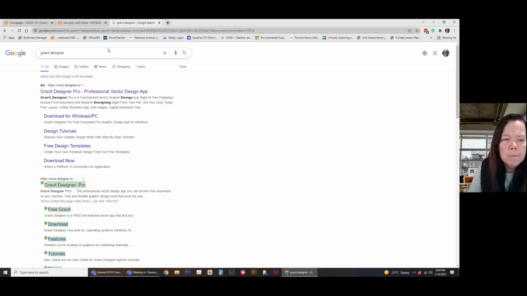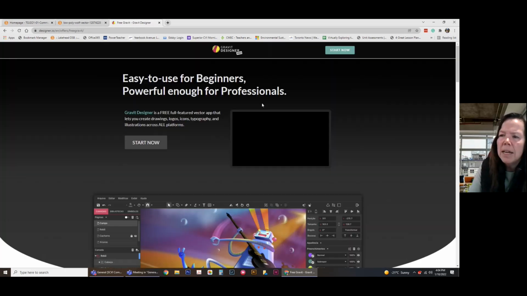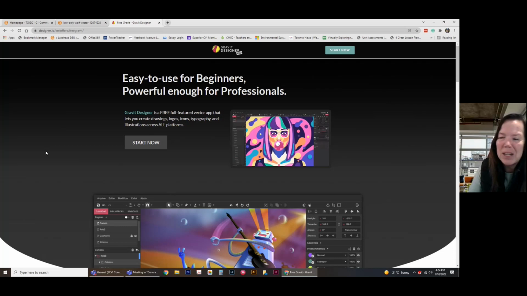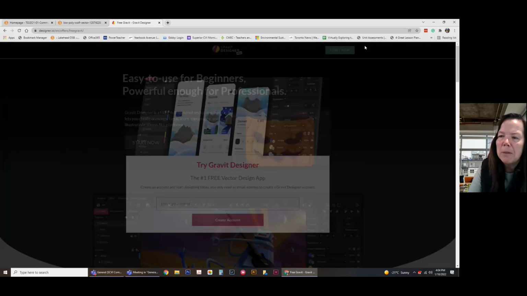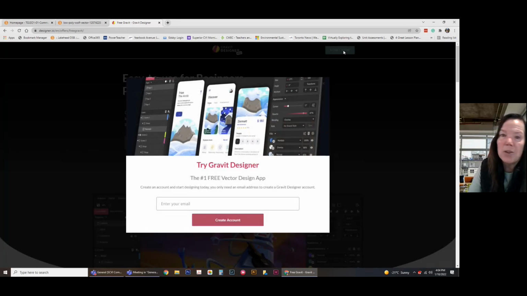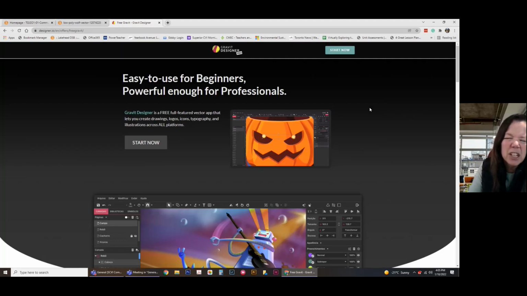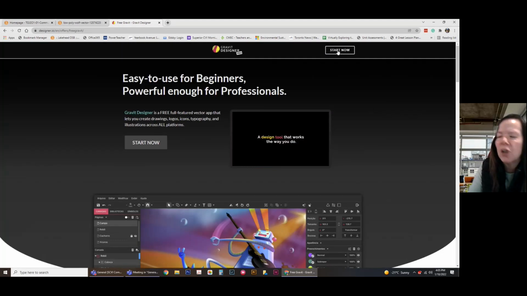So head over to Google Chrome. That's usually the preferred browser that I work with. And when you type in Gravit Designer, you will see that there is a free option here for you. And it doesn't matter whether you pick the pro or the free. It's all fine there. Now, when you get to the splash screen or this opening screen, you might want to take a quick peek at it and see some of the different things that Gravit has to offer. But there is in the corner here a start now, or if this screen comes up, you can just click off of it and head to the start now.